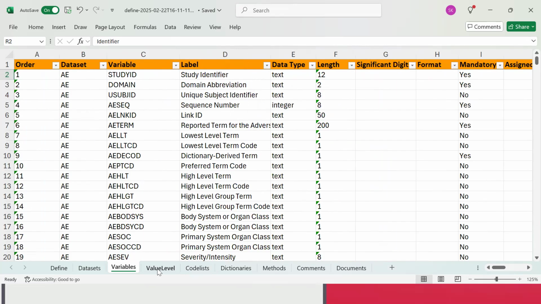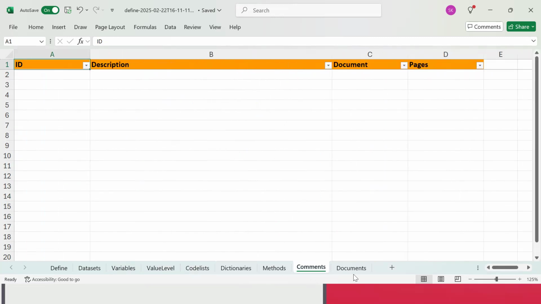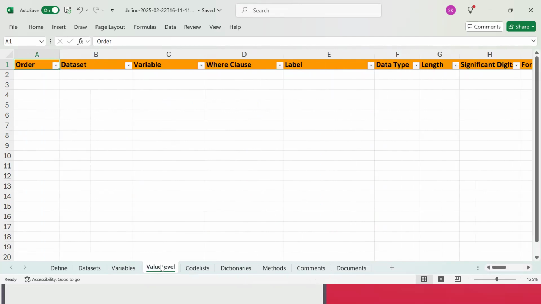Coming to the value level, the code list, dictionaries, methods, comments, and documents. All these fields will be kept as missing when Pinnacle generates the spec, because this information is not available for Pinnacle right now to be filled. So this is the information which we have to fill in manually. So let's see how we can fill these fields manually here.